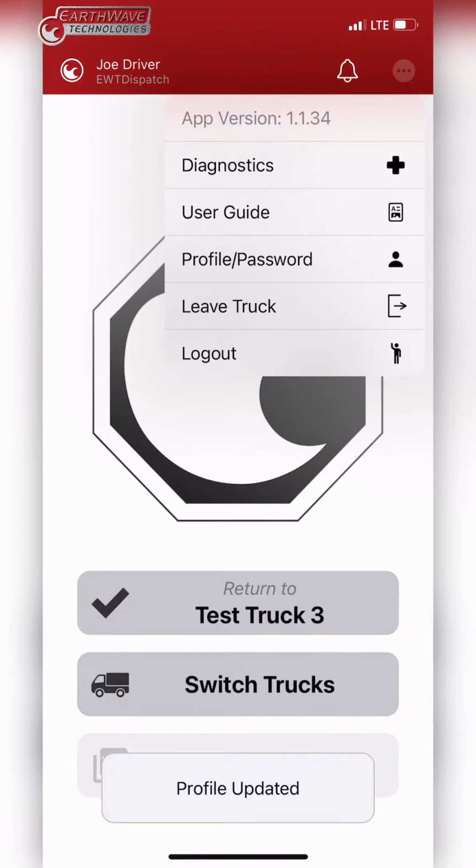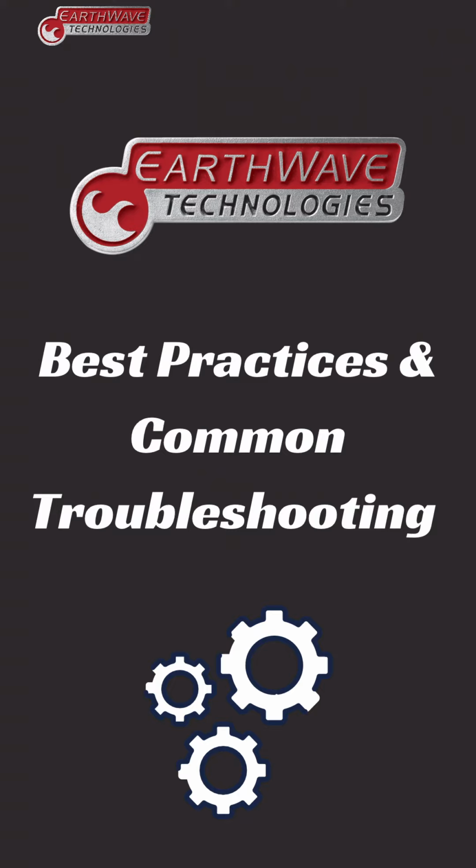Lastly, the menu will also display the app version you are running at the top. We will show you how to enable automatic updates later on this video.